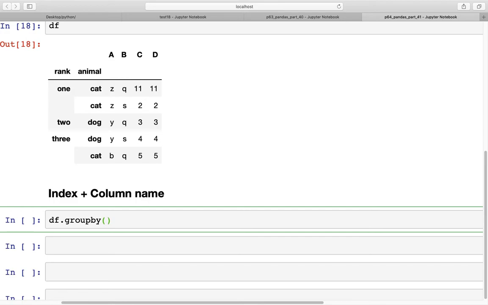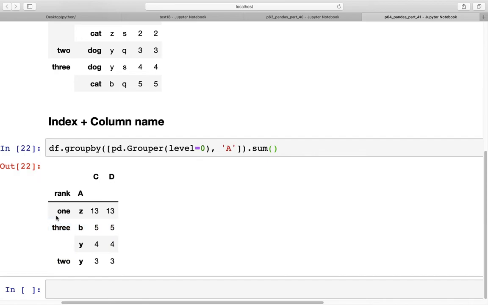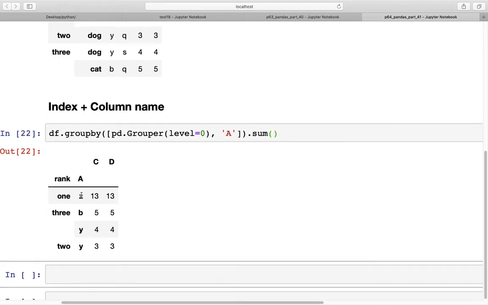df.groupby, and within the groupby parentheses we would open and close square brackets and type pd.Grouper with a capital G, open parenthesis, level is equal to 0, close parenthesis, comma, and then within quotes we have the name of the column A, and after the parenthesis we'll type sum. So now what we have is we have used one index which is level 0, and the second one is a column which is column A.